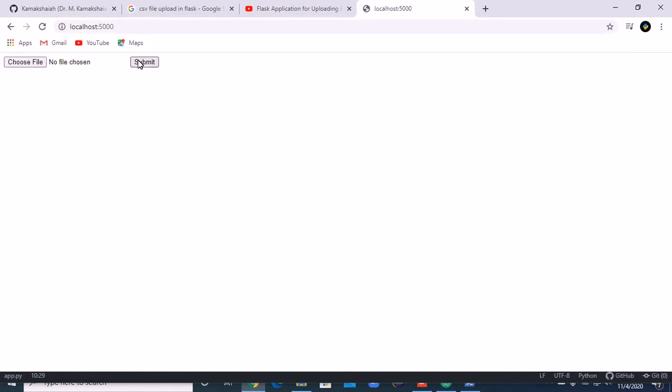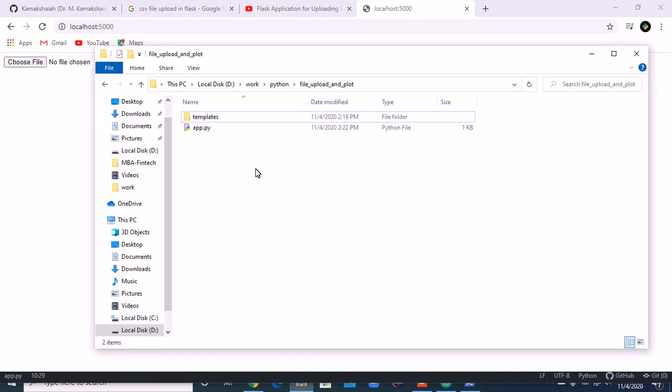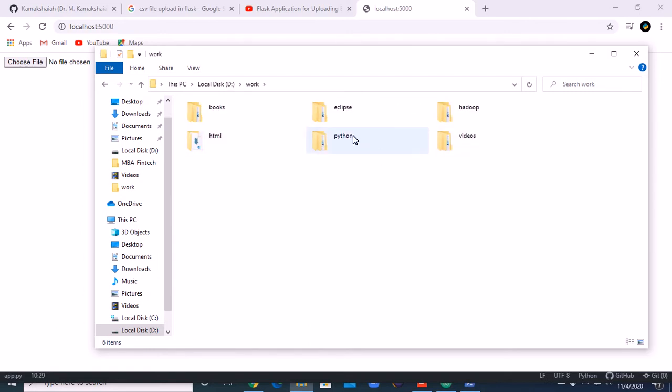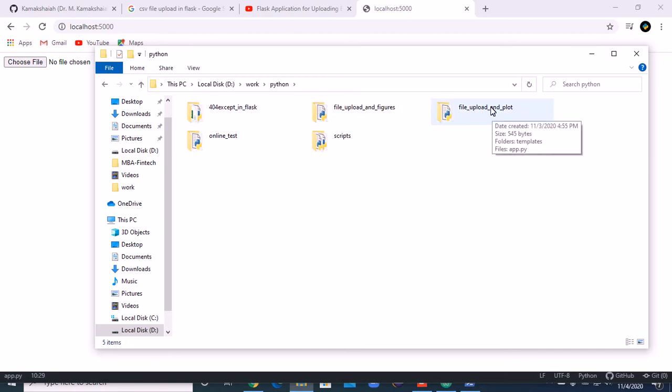Now you see my template was rendered in the browser. Be careful, I don't have the CSV file inside the project directory. This is the project directory, and I don't have the CSV file. I have the CSV file somewhere in my drive, and I need to go three steps back from the existing directory in order to reach the file. Okay, my file is here, test.csv, and here is file upload and plot. This is my project directory.